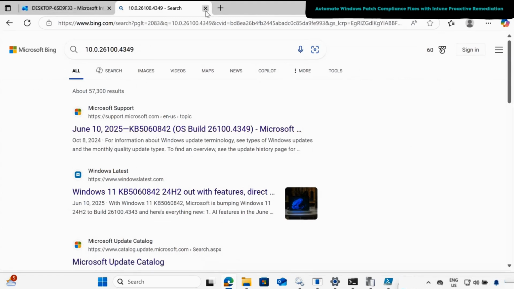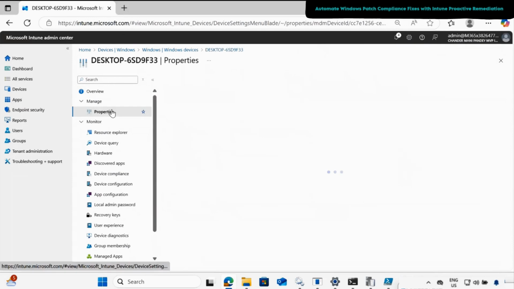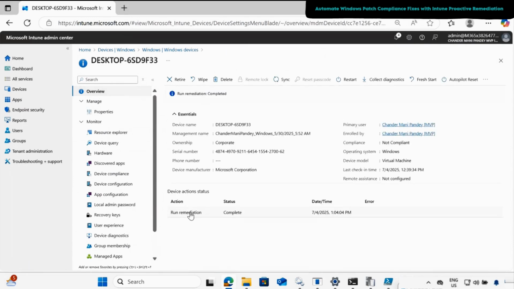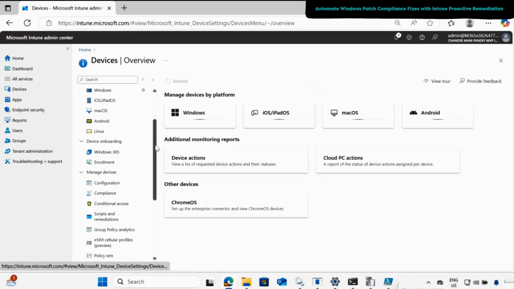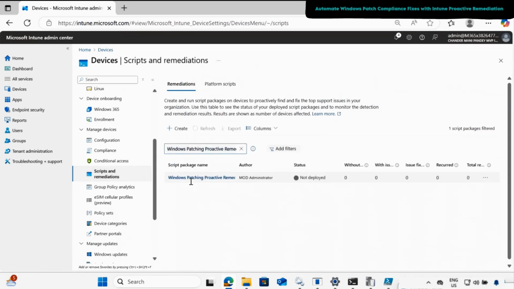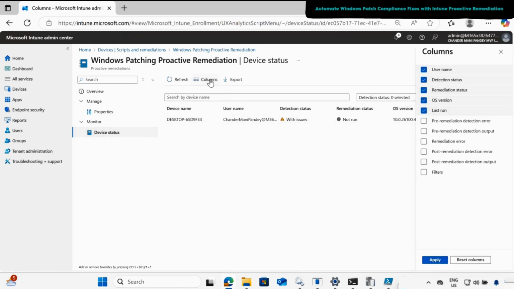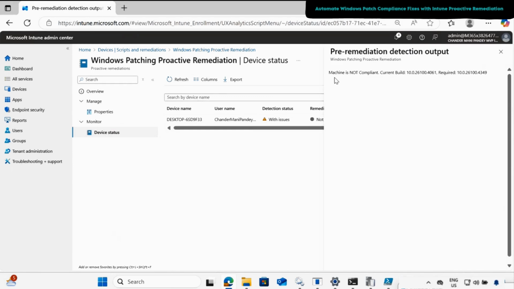And now we have to go to the Intune portal and let's refresh this screen to make sure that the run remediation is also showing compliant. And if we go to the report, and now here if you add the pre-remediation detection output, we can see that the machine is not compliant. Current version is this and the required version is this.